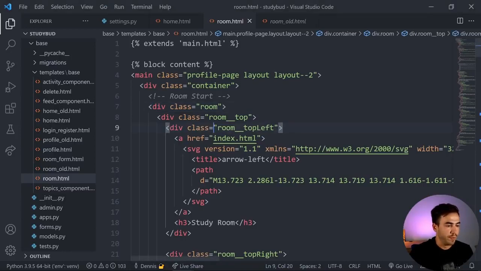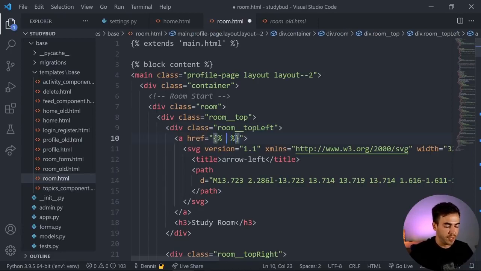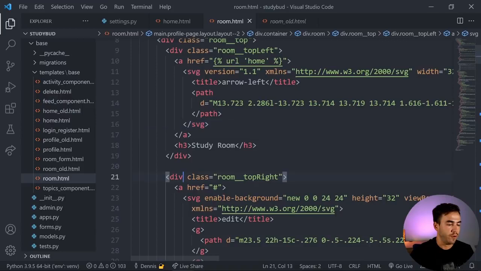So we have the room. This is the back button here. Let's just send the user back to the home page. We're not going to worry about the details here. If you want to send them somewhere else or maybe the previous page, you can do that. For now, I'm just going to send the user back to the home page. That's an arrow left button, study room.